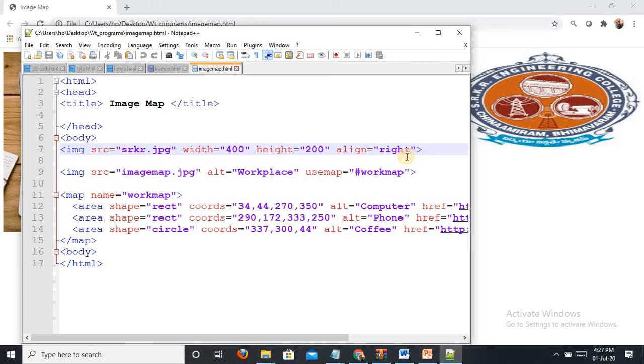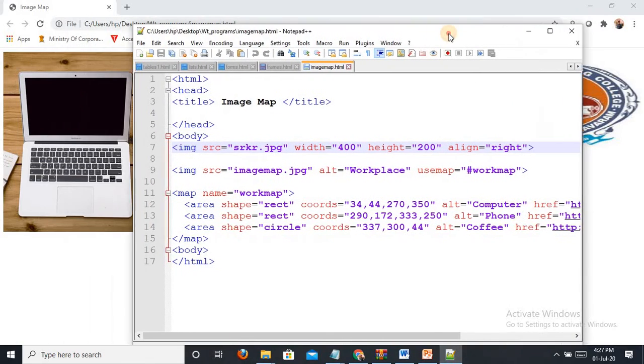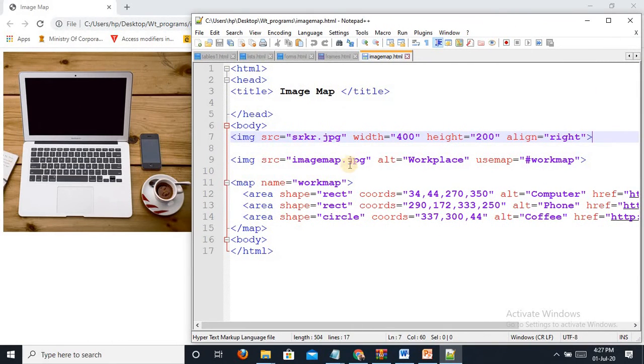If you want to add another attribute, just add it here. As I did not give any break, the next image is showing here. The next image I had taken has src equal to image map.jpg. The image is showing directly because image map.jpg is in the same folder, the same directory where this image map.html is.